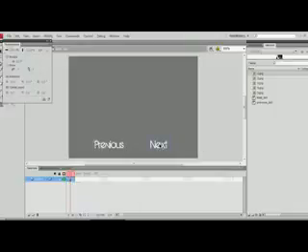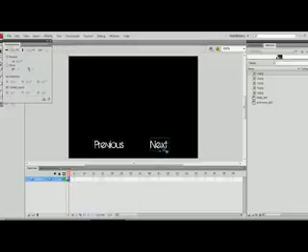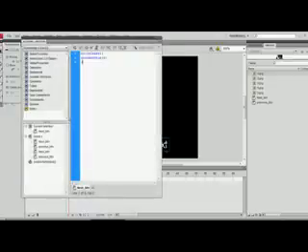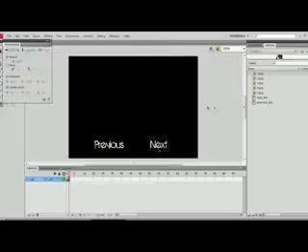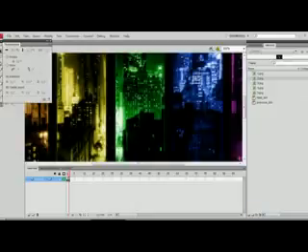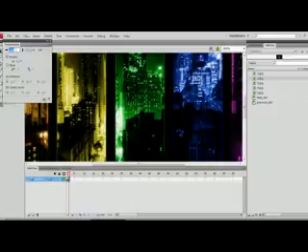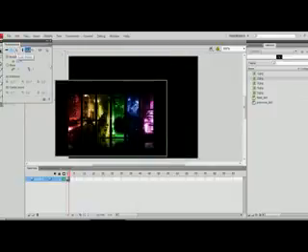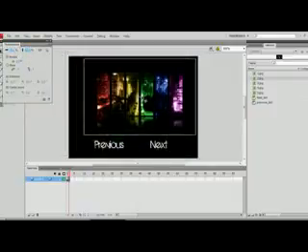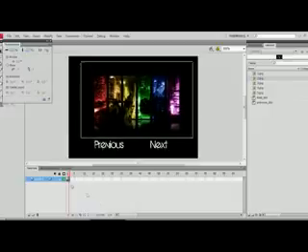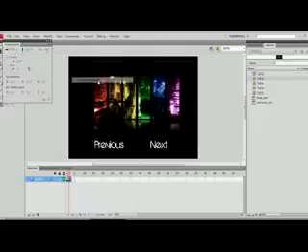Go back onto your next button. Press F9 and change the go to and stop to 3. It's because you're already on frame 2 and you need to go to the next picture. So then import your next picture. Control T. Put 25. So there you go. And you can do this with as many pictures as you want.